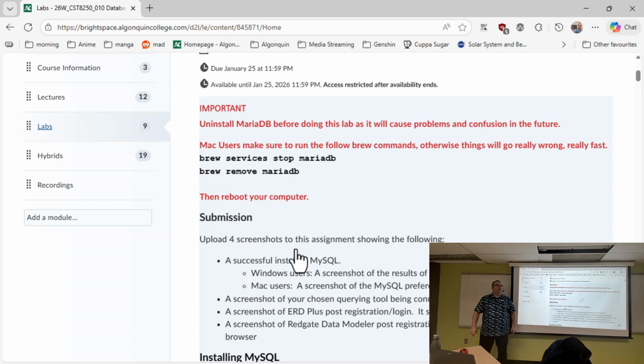Any Mac users? Okay, two. Make sure you do this: brew services stop mariadb, then brew remove mariadb. Reboot, and then do the rest. Why? The way Brew installs stuff on a Mac is special. I've actually had it where I did a brew remove, rebooted, and MariaDB was still running. Why? Because we never stopped the service first. I'm not a Mac user, so it took a little while for me to figure this out. I am a Linux user; that's the only reason I was able to figure it out. So do these two steps and then reboot, and it's like MariaDB was never on your computer.